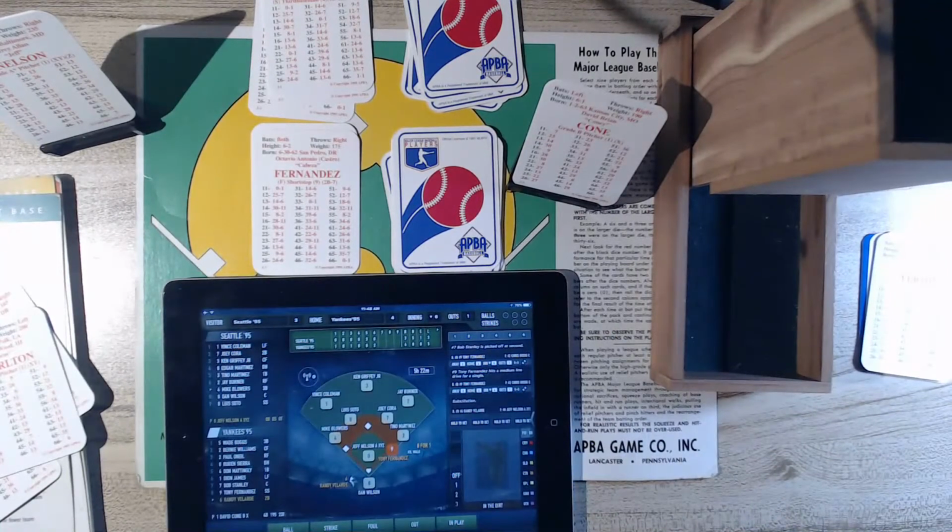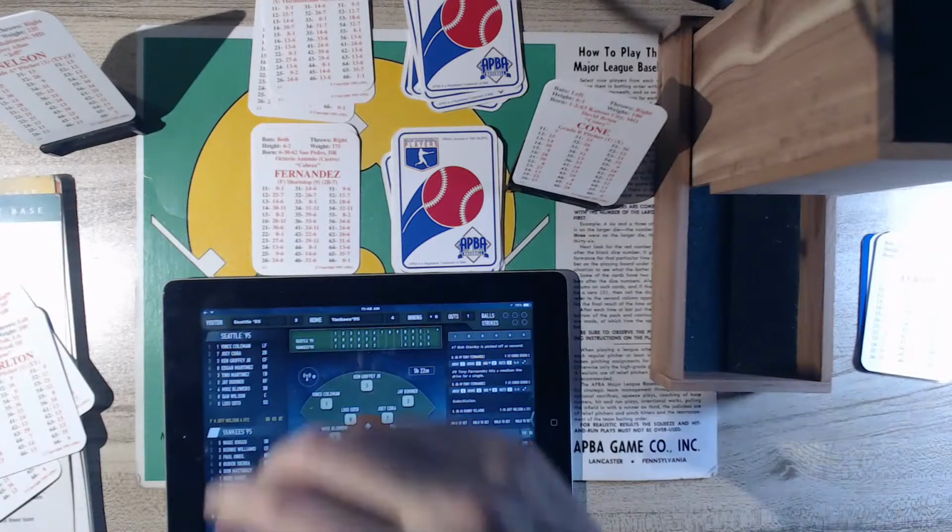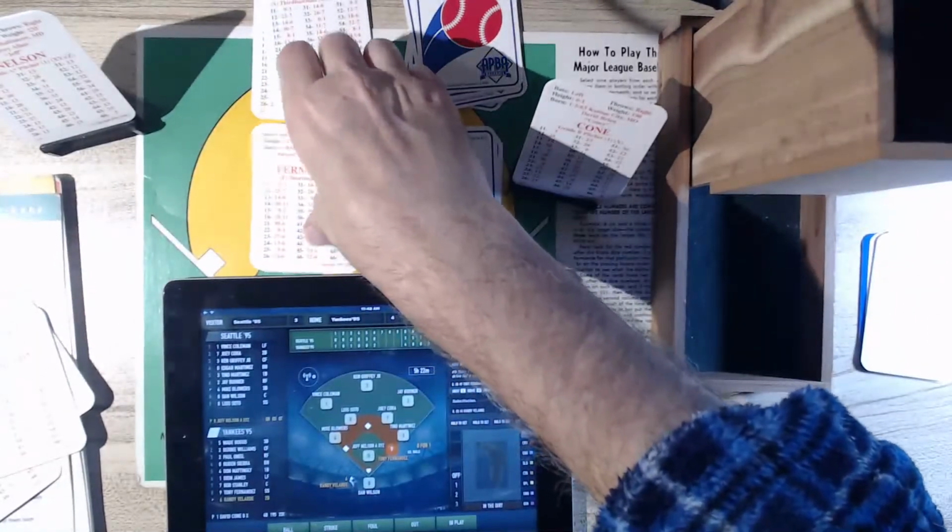So I don't have to look at the card. And it's Randy Velarde with Fernandez on at first base.